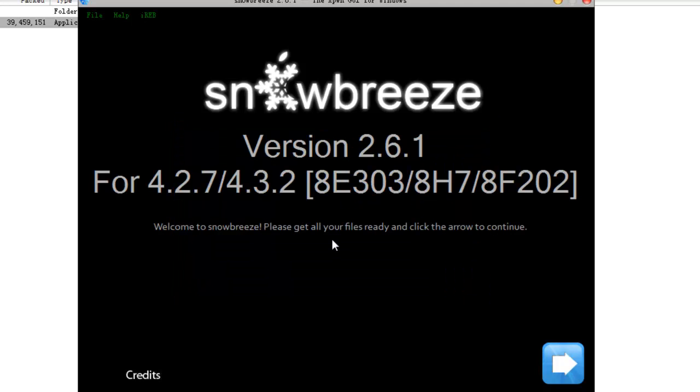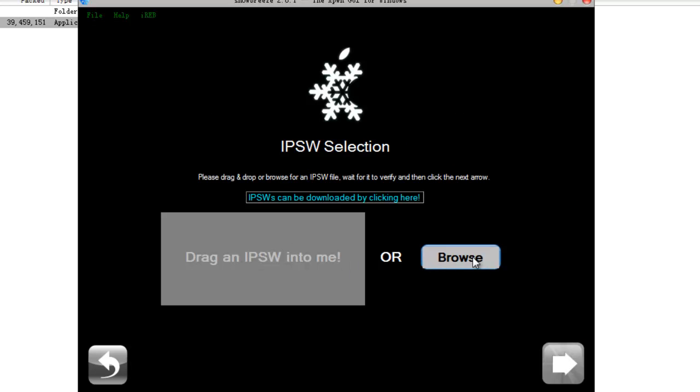And click on Close Credits, and it may start your jailbreak. This version is for iOS 4.2.7 or 4.3.2. All you gotta do is click the blue arrow. And you gotta browse your IPSW or firmware. I'll put a link to download the firmware, and you just gotta browse the firmware and just continue the jailbreak with the instructions given. So that's all for now.